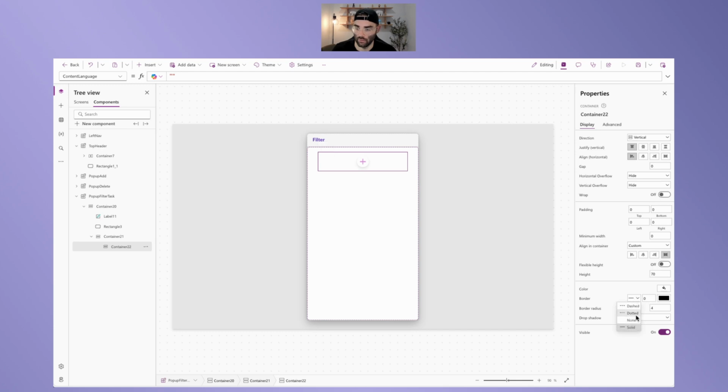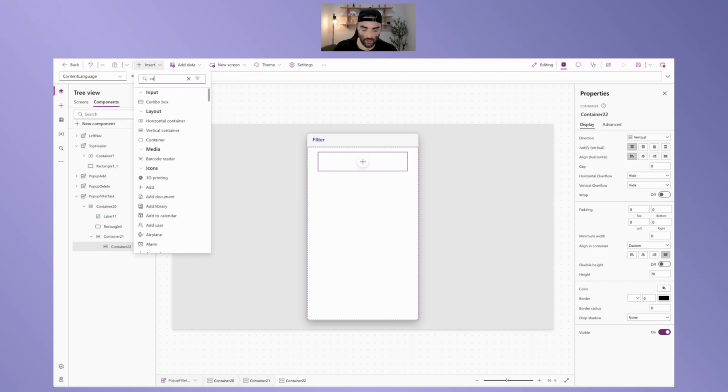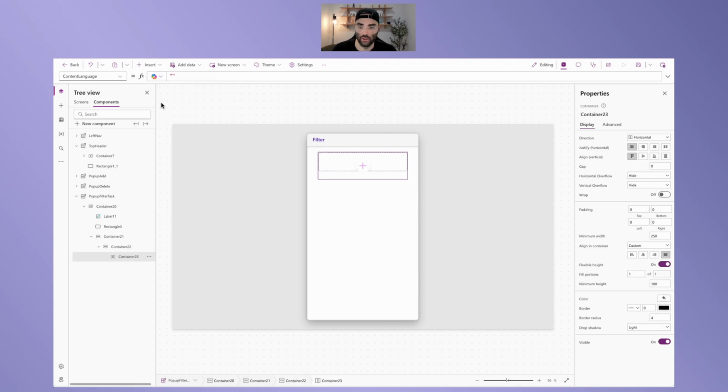I'm also gonna remove the border and remove the border radius and the drop shadow as well. And so as I mentioned, we want a label here. So we want to know what this filter is going to be doing. And we also want a little clear button here. So what we're going to do is create another container to house those up top. So let's go ahead and insert that. And it's going to be a horizontal one.